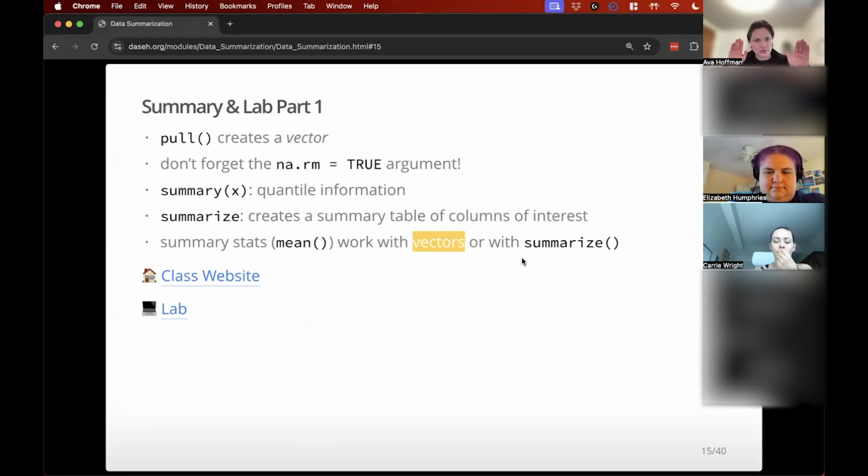So you have two scenarios you can choose from. You can pull that column and then use mean, or you can use mean within summarize. So it's just your choice, whichever is the most efficient for what you're trying to do.